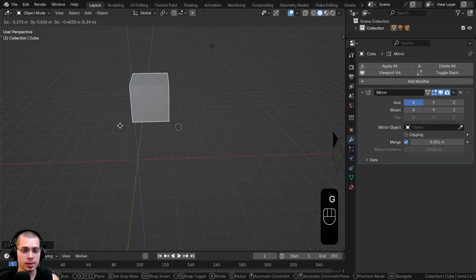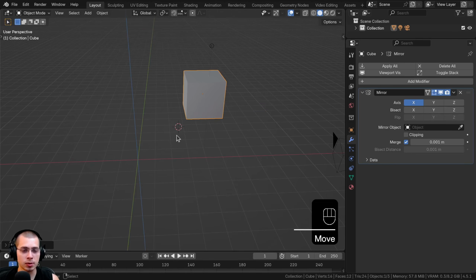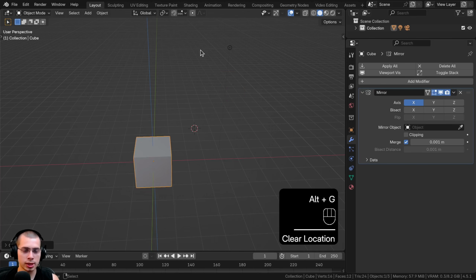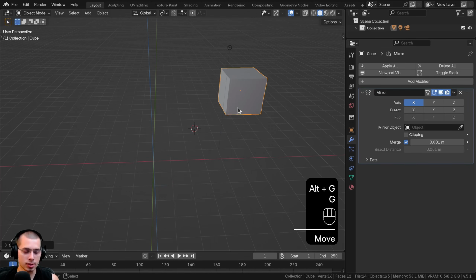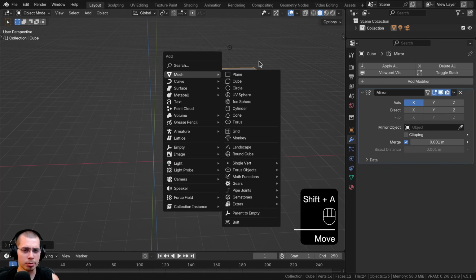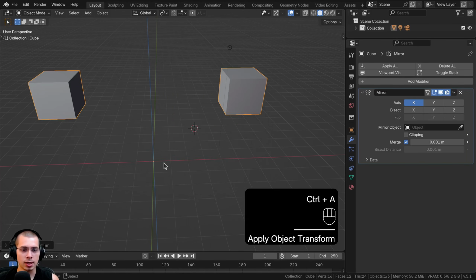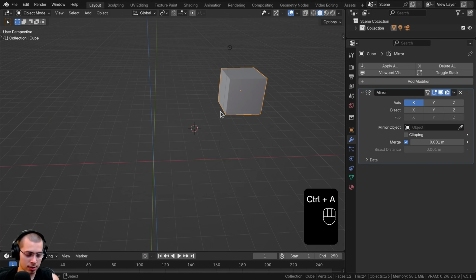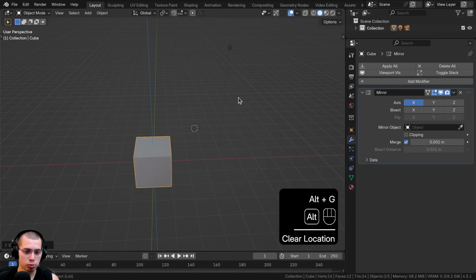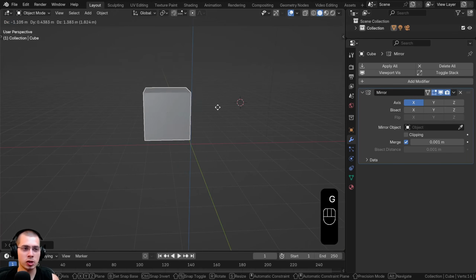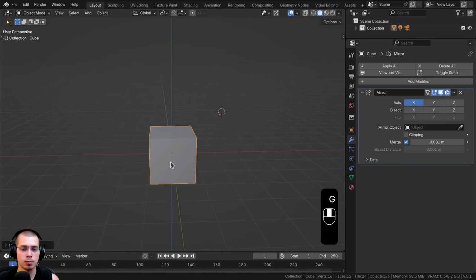Another useful thing to know is that if you move an object, the object isn't going to be in its default position. So what you can do is press Alt G and Alt G is going to clear the locations. So it's a little bit different from applying the location. So if I hit Control A and apply the location, it's going to move the origin back to the center, but the mesh will stay where it is. Whereas if I hit Alt G, Alt G will bring the origin to the center and move the mesh along with it. So it's going to clear any transform that you've done to the object and move it into the center.